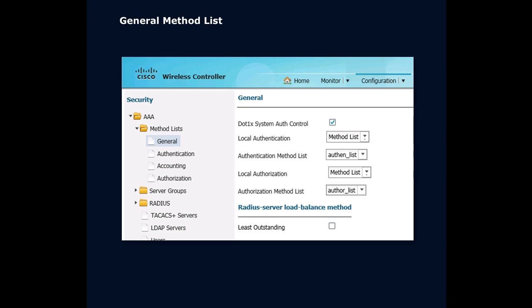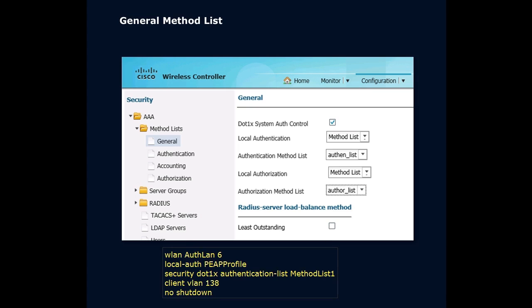And then the last piece is, again, in the configuration of the wireless LAN. Here we've got a wireless LAN called WLAN authlan, and it happens to be number 6. Local authentication based upon that PEAP profile. Security dot1x authentication list, there it is, method list 1. And then, of course, we assign it a VLAN and no shutdown so that it's able to execute. So this is where we bind it to the PEAP profile for a protected EAP and the authentication list that will allow us to validate them based upon the local user account configured on the wireless LAN controller. Voila, you've got local EAP.